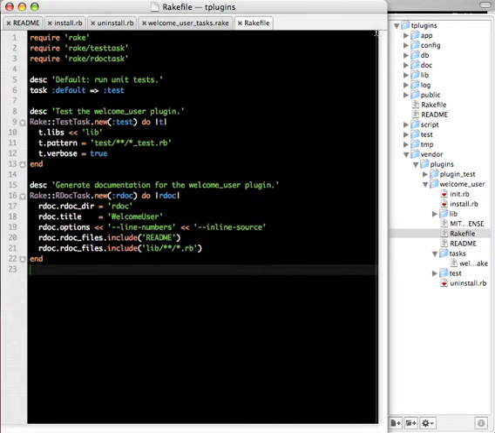So that's the overview of all the files created by the plugin generator. In the next episode, you'll see more about Rails plugin development.